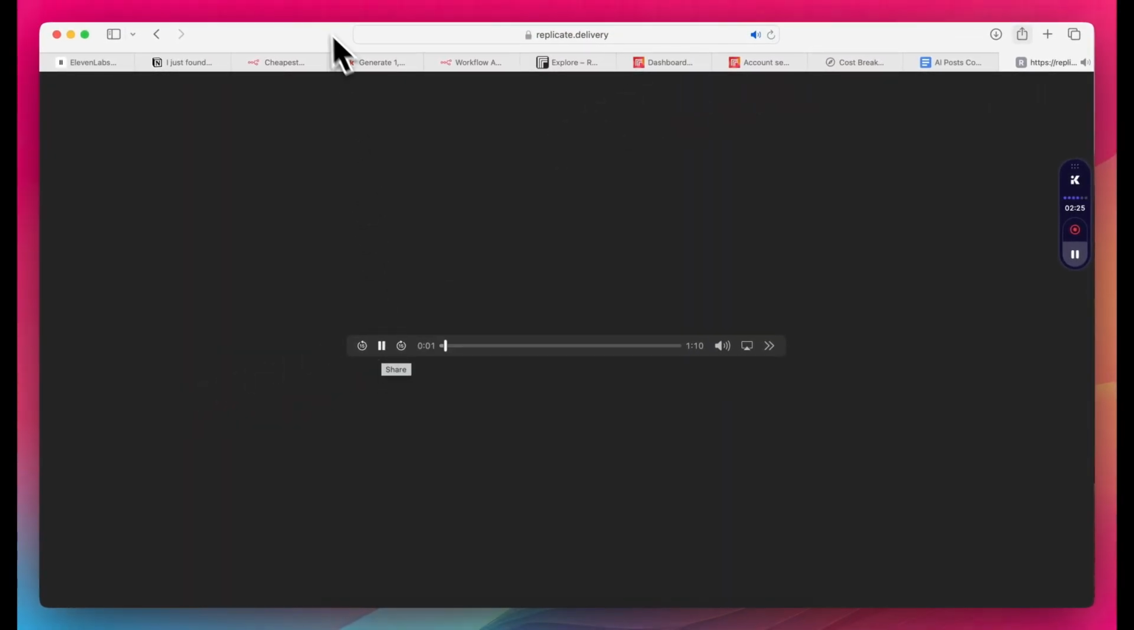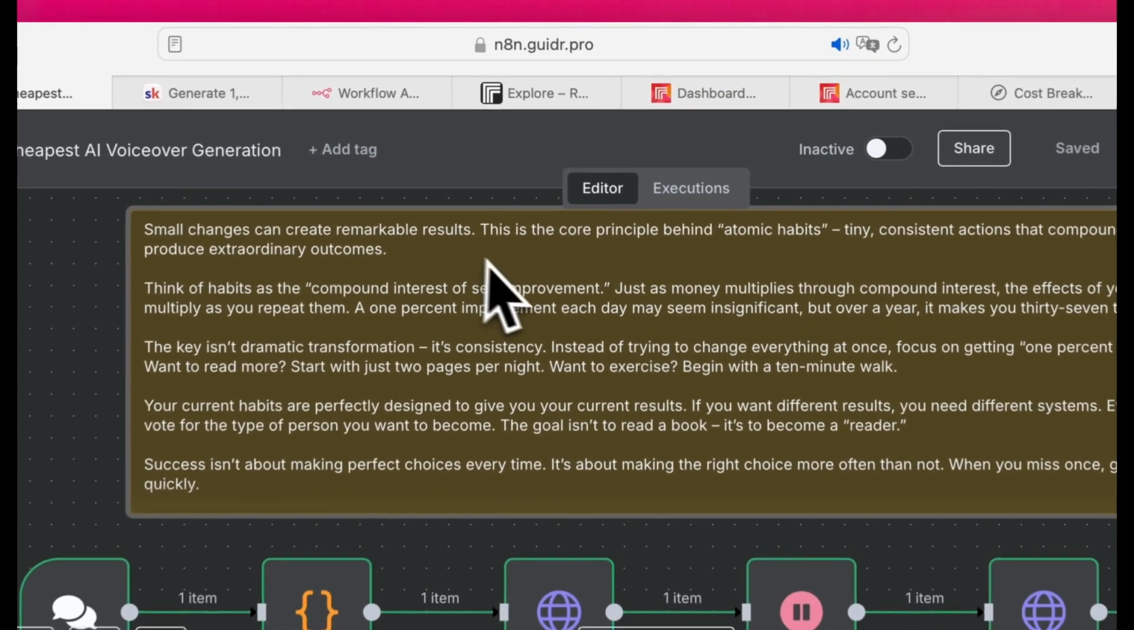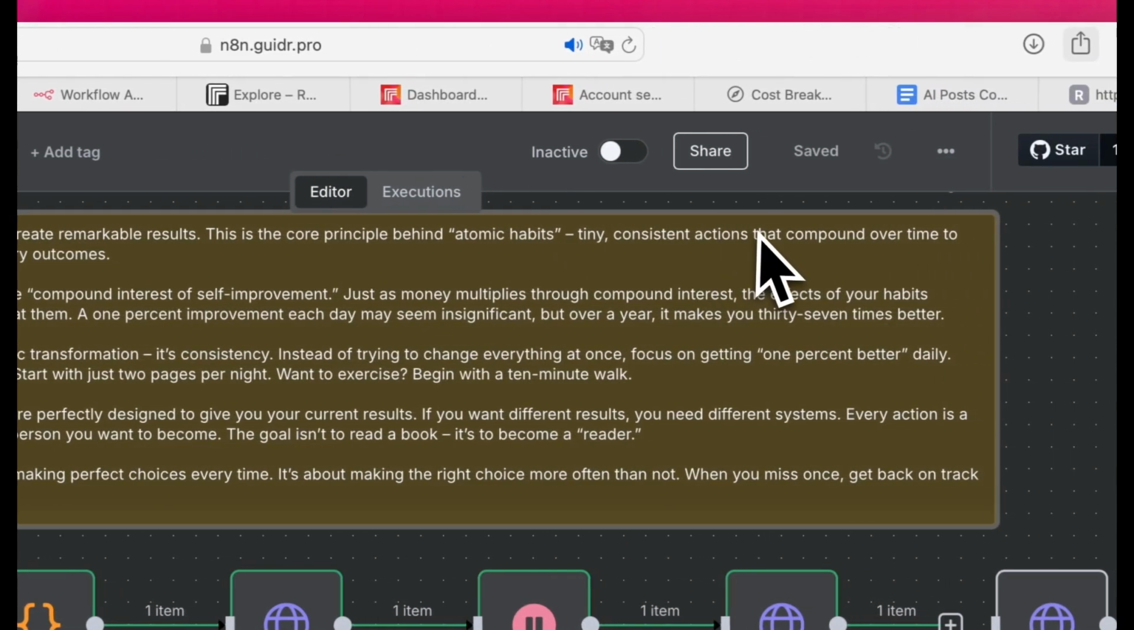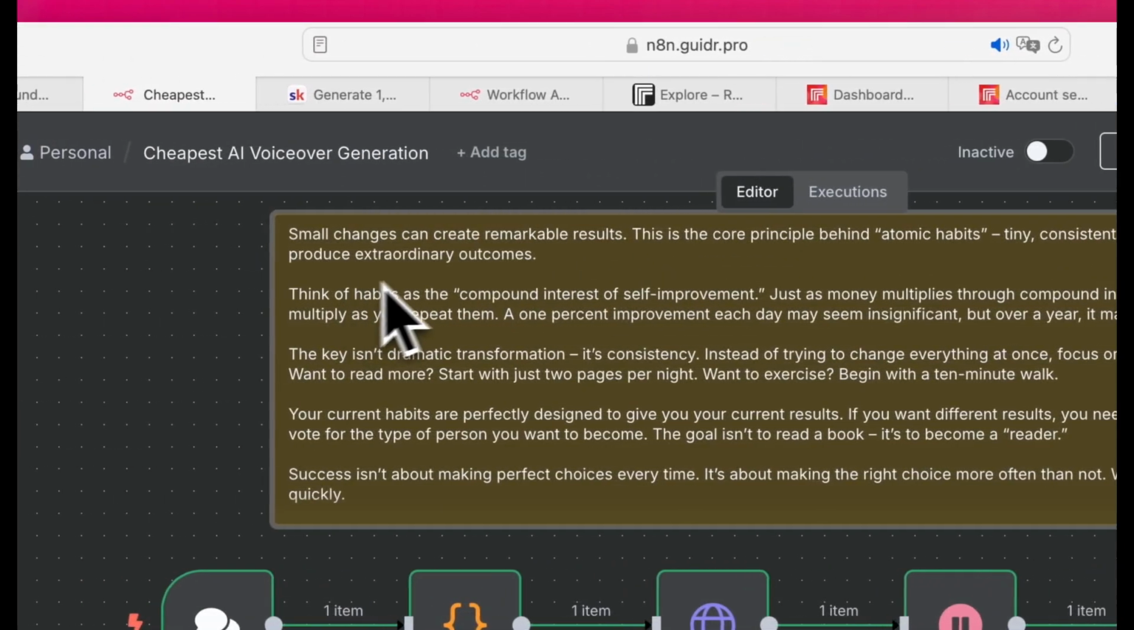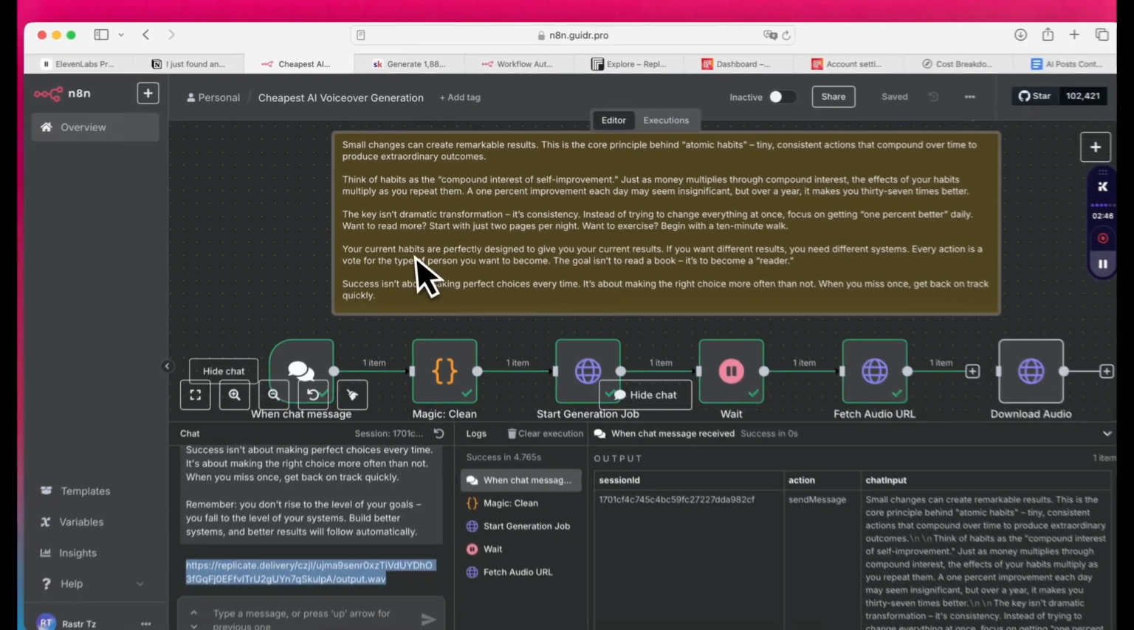Small changes can create remarkable results. This is the core principle behind atomic habits, tiny, consistent actions that compound over time to produce extraordinary outcomes. What do you guys think?